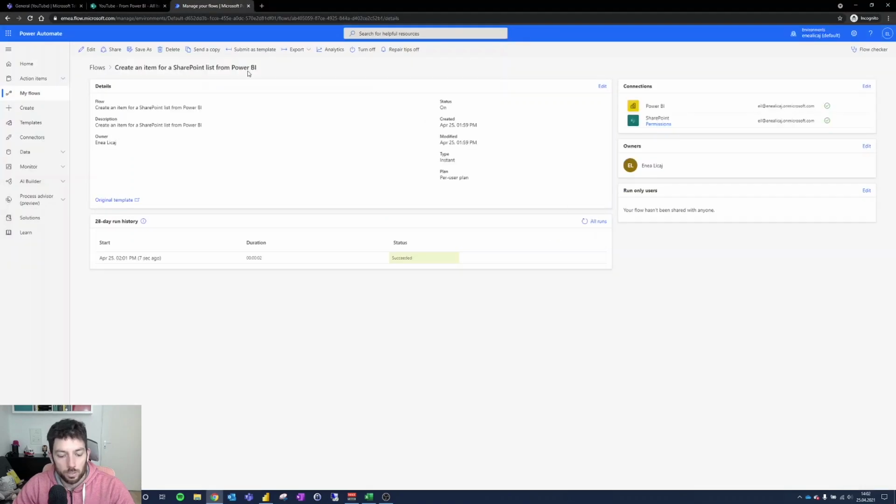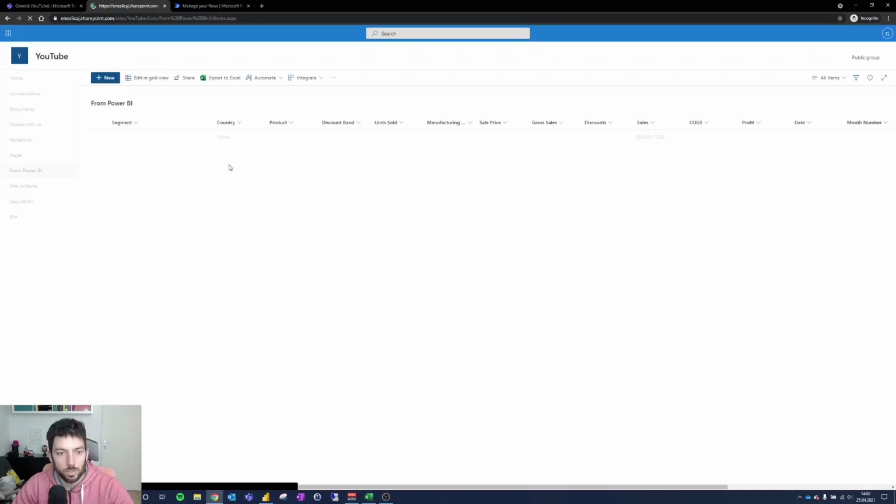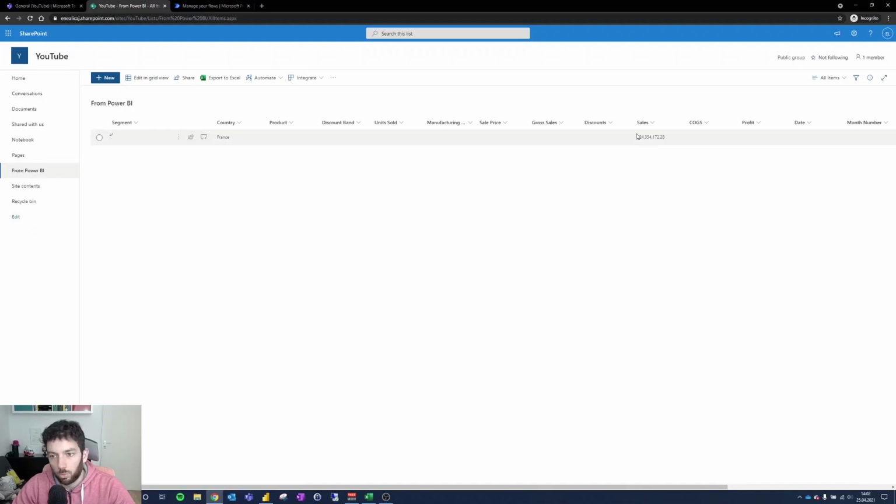So now if I hold Control and trigger the flow, it says it has been triggered. Back to Power Automate, I refresh it. It has run successfully. And in my SharePoint list, as you can see already, I didn't even need to refresh, France is in there with the sales.